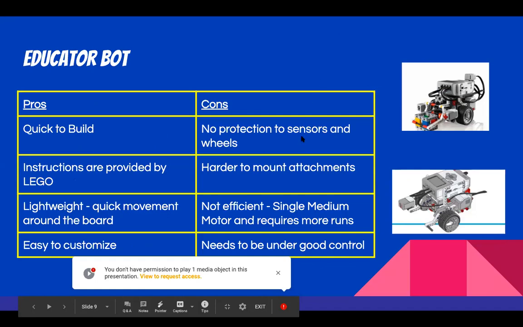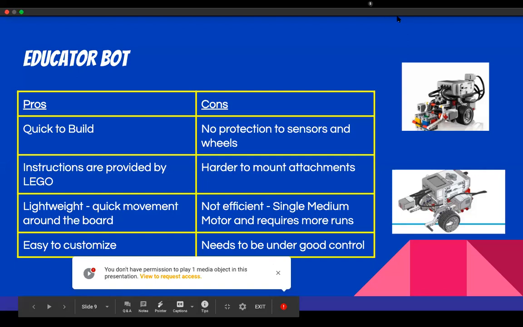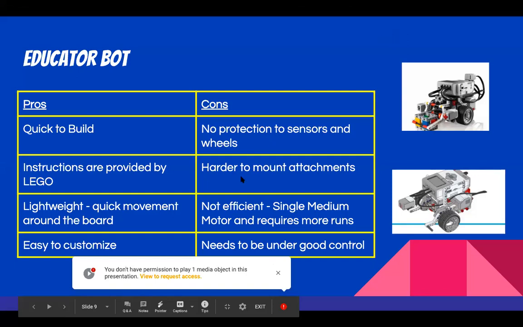So now we're going to be talking about the EDUCATOR robot. The cons are that it has no protection to sensors and wheels, and it's harder to mount attachments. It's also not efficient as it has a single medium motor and requires more runs. It also needs to be under good control. But the pros are that it's quick to build, instructions are provided by Lego, it's lightweight, which makes it have quick movement around the board, and it's easy to customize.